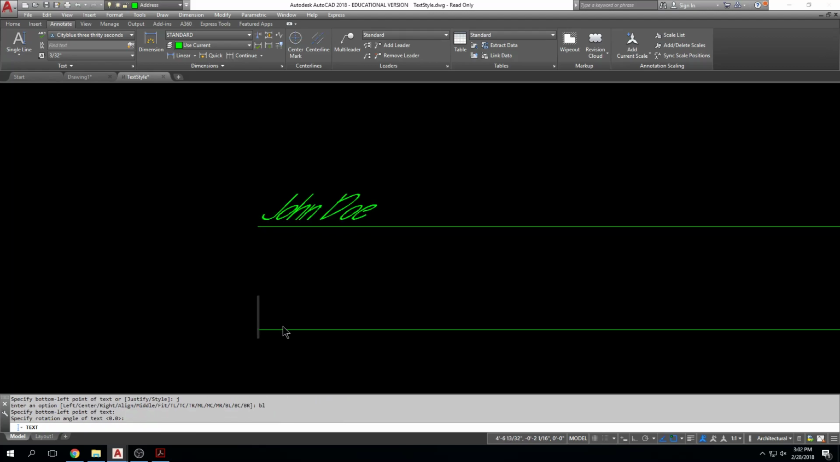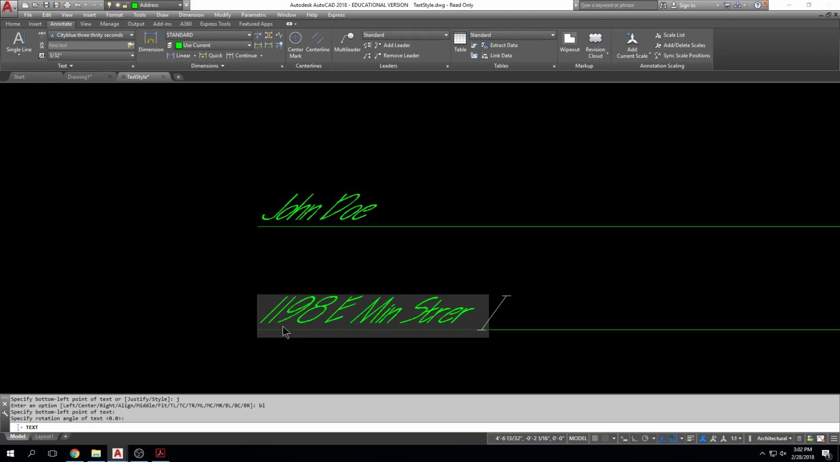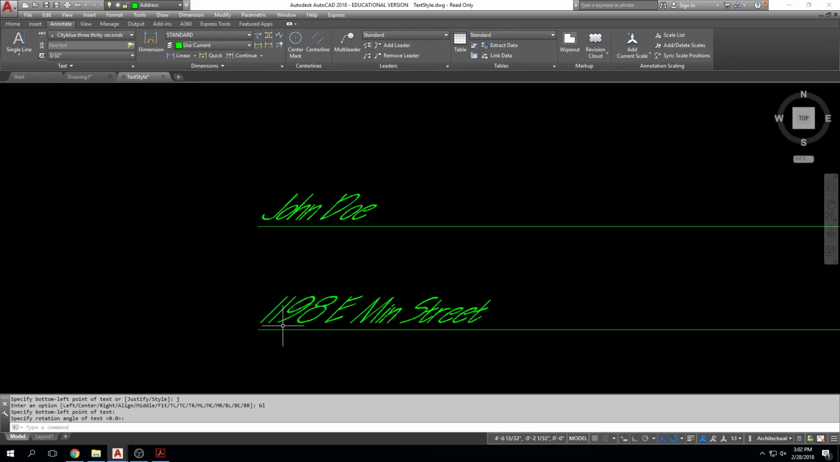When I hit enter, it just goes down like a paragraph, but I am in single line. What's that? Oh yeah, if you hit enter again though. Okay, so we've got the same address, 1198 East Main Street. This text is really throwing me off, right? This doesn't feel right. Enter, enter.